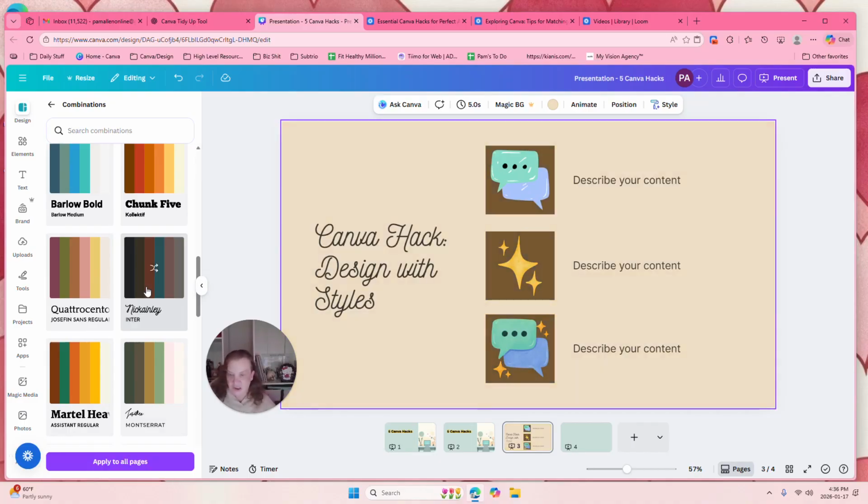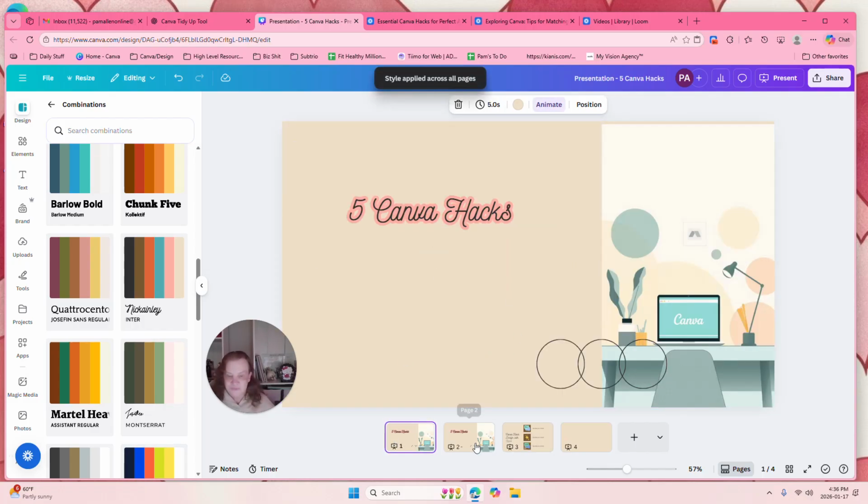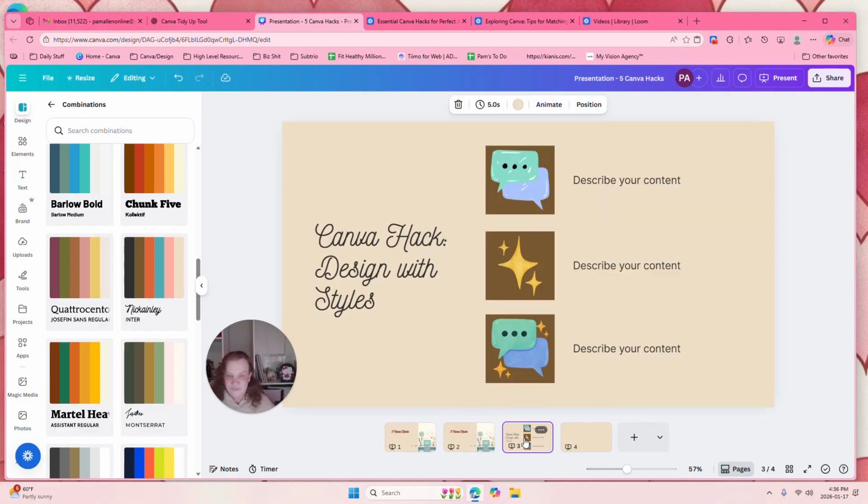Look at that, just changed it. Now you keep seeing these apply to all pages. Well, let's go apply to all pages. Look at that, it changed all of them. Not bad, huh? Not bad at all.